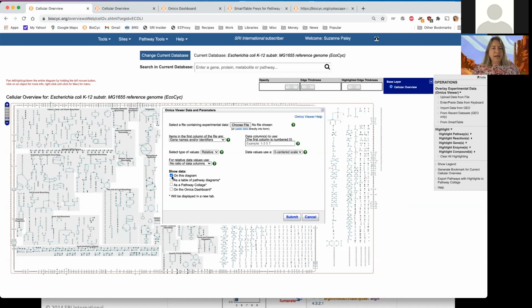And then I can actually bring up multiple omics viewers at once. This shows how they interact a little bit. By default, we're going to be showing data on this diagram, but I can, in addition or instead, bring up data as an option on the Omics Dashboard, as I've just shown you, in a new tab, or as a table of pathway diagrams, or as a pathway collage. I'm going to cover pathway collages in a little bit more detail in a minute, but these are some of the options that we have.